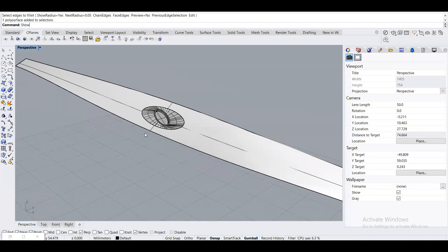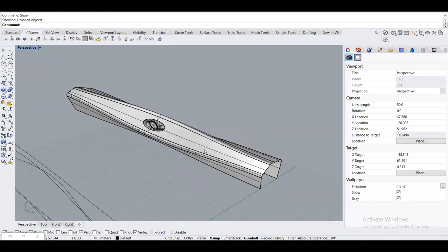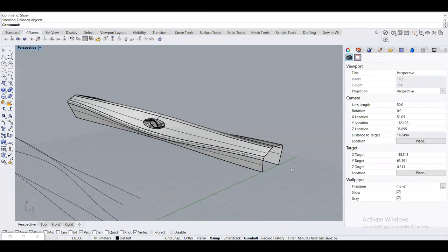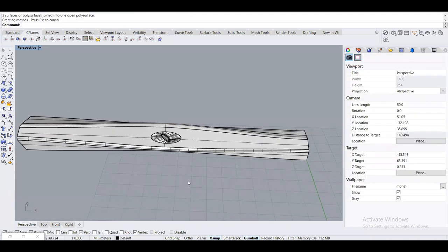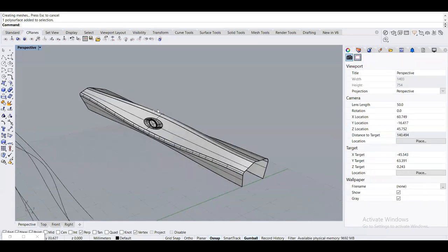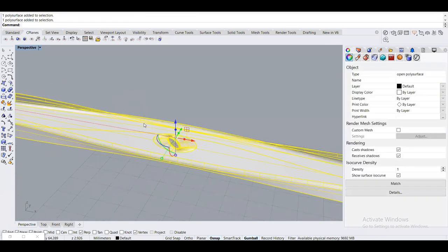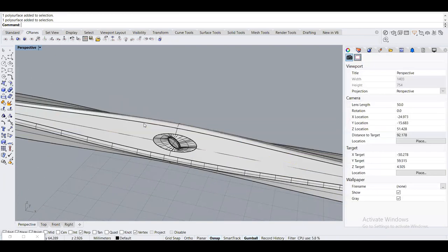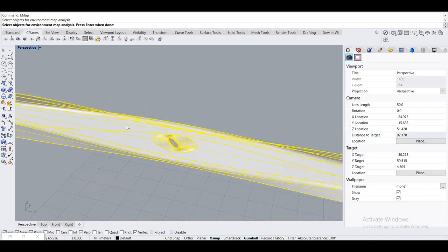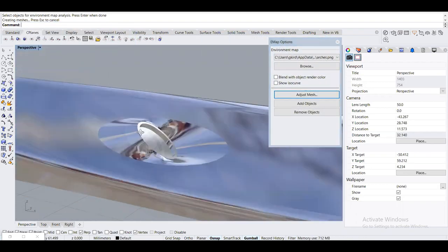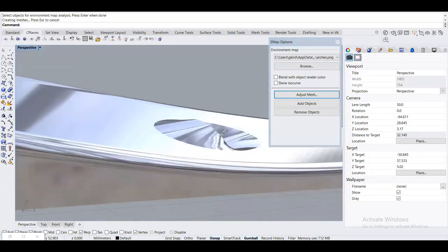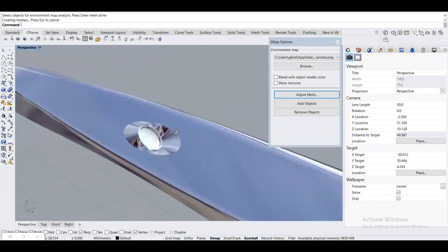Let's show. Type in show. Join everything up back into one shape. Type in emap, select your shape and just see how it looks. Yeah, it seems kind of okay.